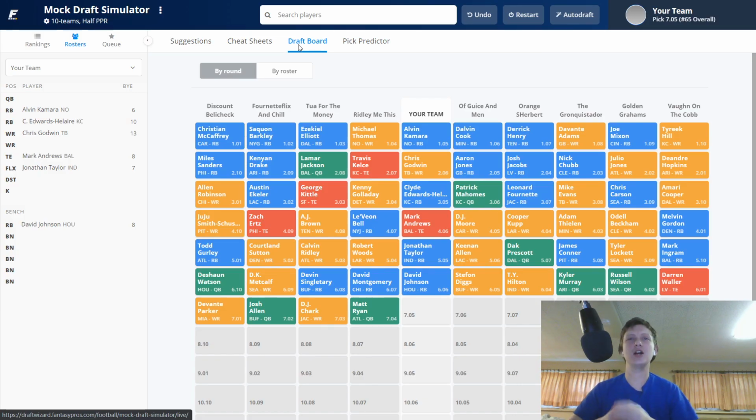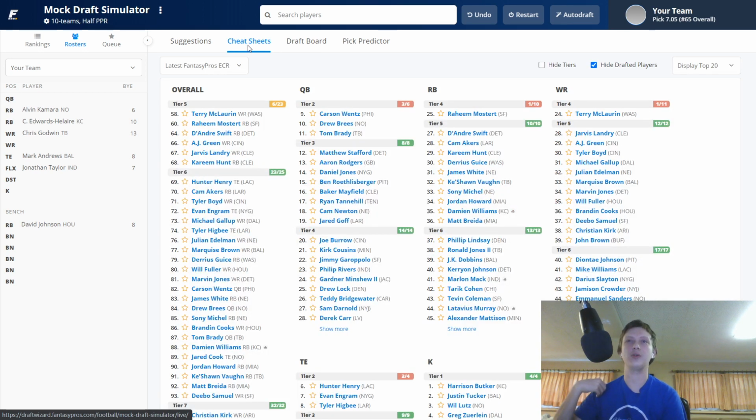After we went with David Johnson, David Montgomery came off the board, followed by Devin Singletary, DK Metcalf, Deshaun Watson, Devante Parker, Josh Allen, DJ Chark, as well as Matty Ice. So a bunch of quarterbacks have come off the board, but you can go ahead and wait at the quarterback position for a decent amount of time before you have to go ahead and get one.